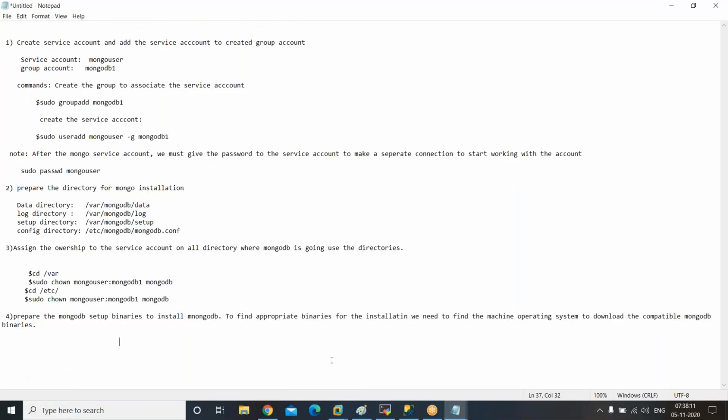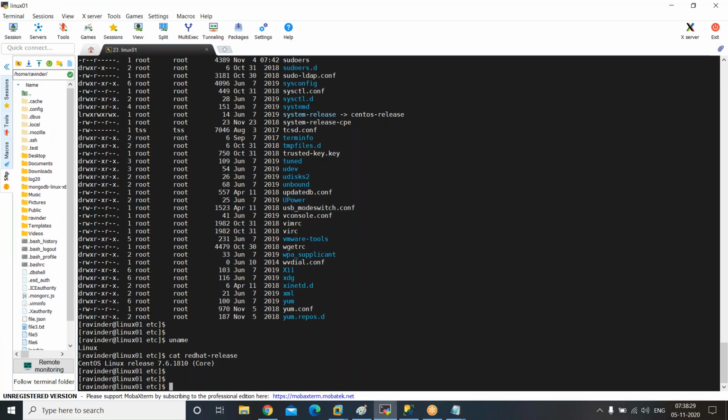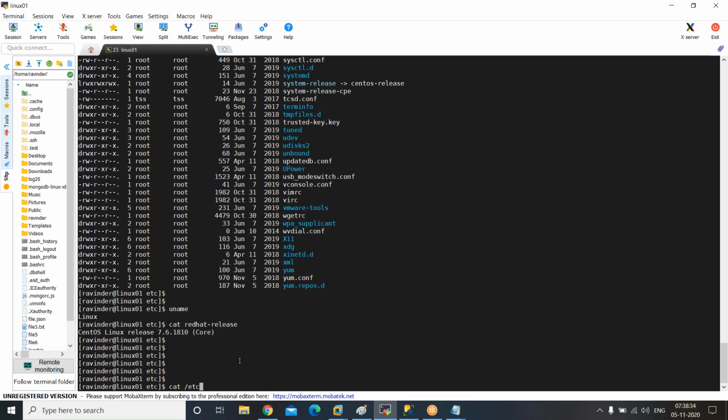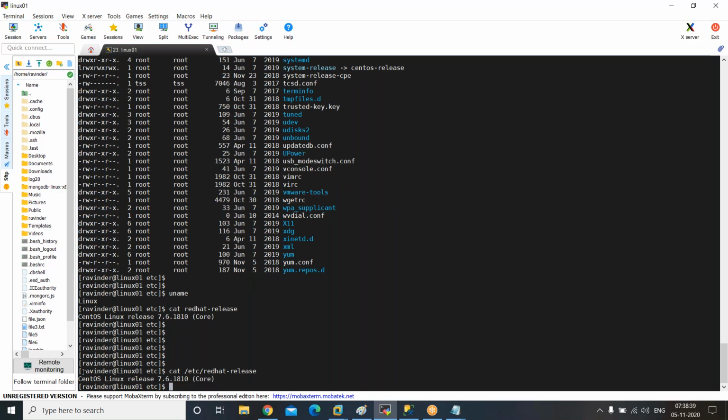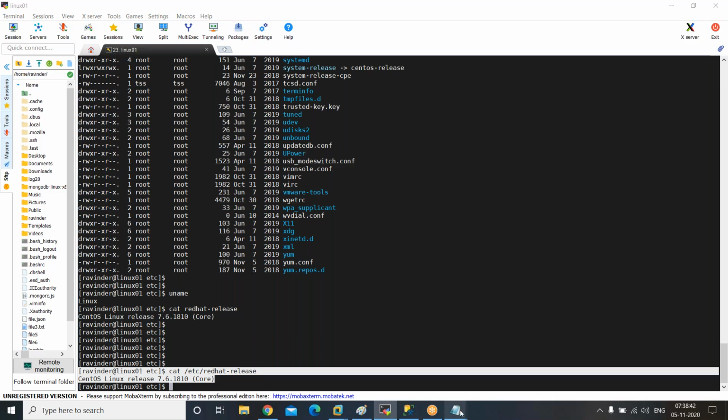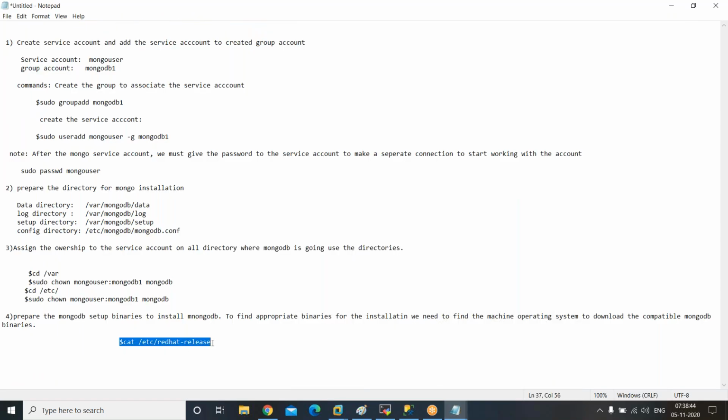Finding the operating system. So let's give this way. Cat, you have to run this one. Cat etc Red Hat release. This is the command that will tell you. Anyway, I'll pick up this output as it is and I'll paste. So I'll read the proper way like this: cat etc Red Hat release. If you read this, you get the operating system on the machine.